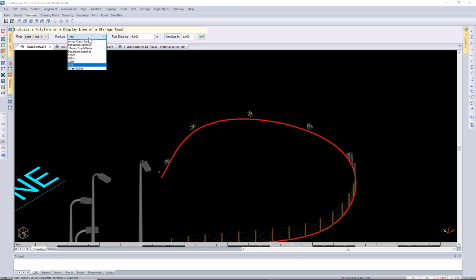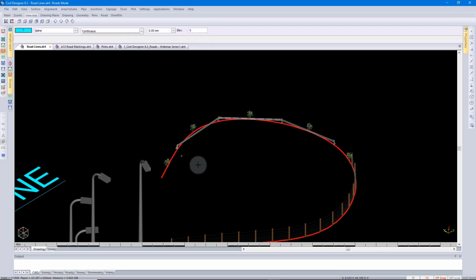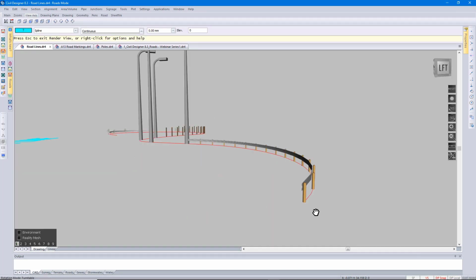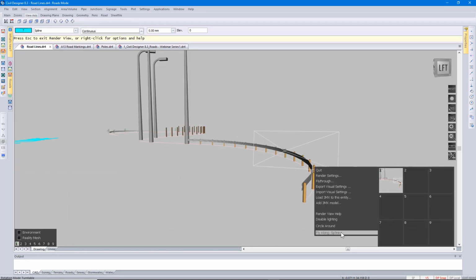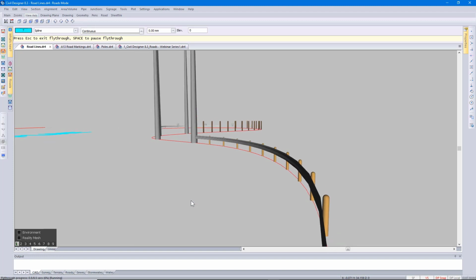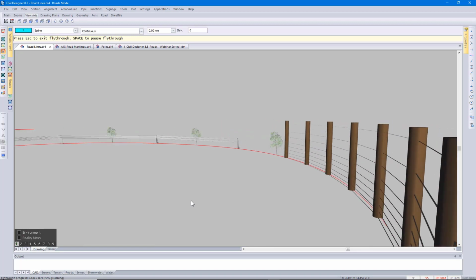Changing my furniture type, and then moving along. The linear road furniture changes direction. Viewing this in a 3D format, I can go and right click, render view. I have the option of either flying along the spline. In that case you can see that trajectory symbol showing me the path. Alternatively, I could go to fly through and run the fly through. So in that case, I can see my road furniture in a 3D format.